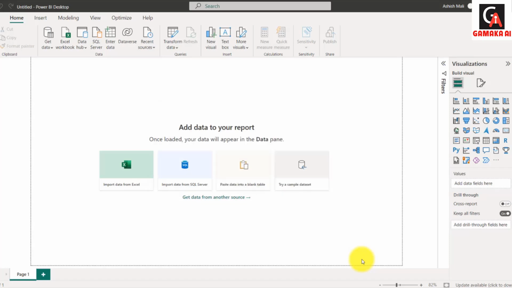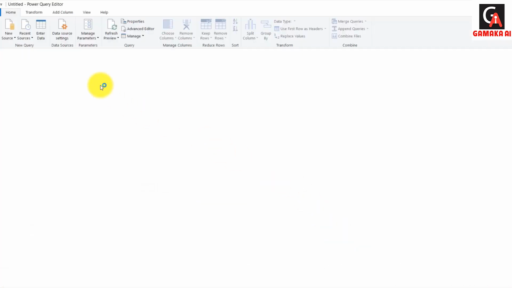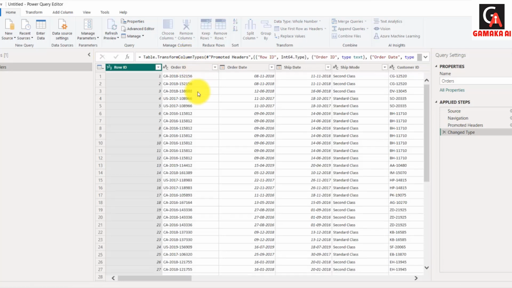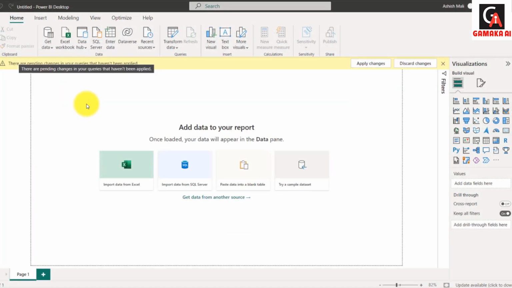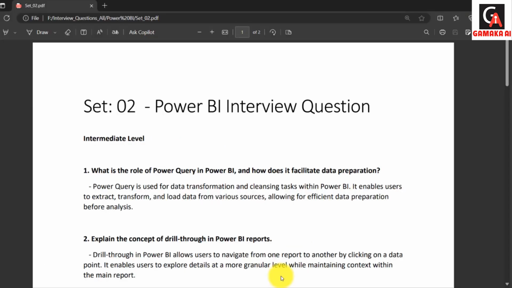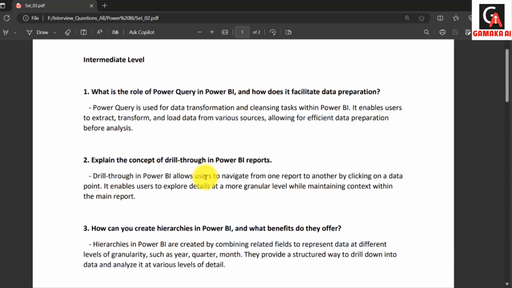So this is the Power Query editor you have on your screen, in which we get a lot of options to clean the data and get the data into the desirable form, right? And if you are done with the transformations, you can just go here and click Close and Apply. So this is the role of the Power Query editor in Power BI, and it helps us perform data analysis in a better way because it cleans the data at a very optimum level. Okay, so let's move towards question number 2.